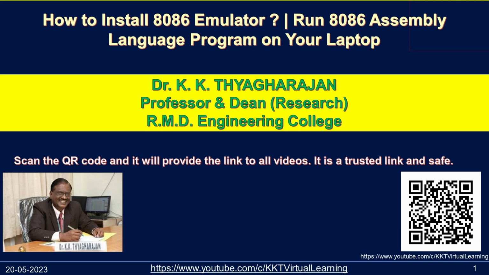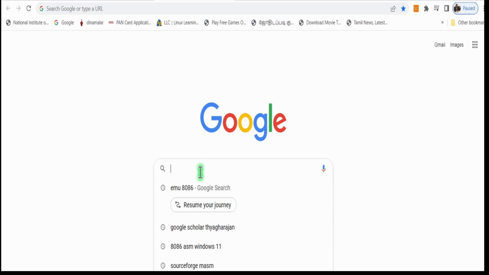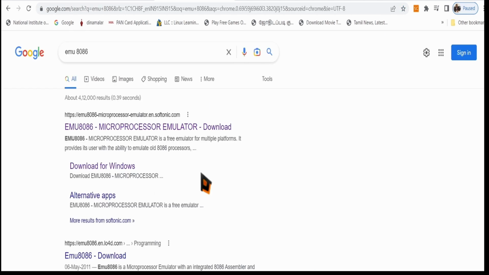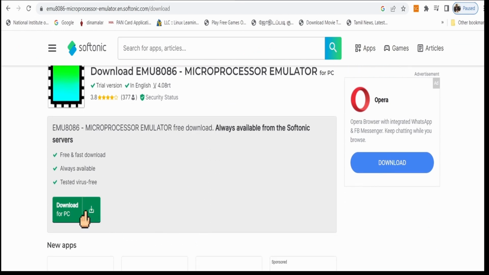Download and install it before starting 8086 programming, or you can follow the steps given here to install the software. Open the browser and search for EMU 8086. You will find the link like this. There may be many links. You choose the first one. The link will take you to this page.